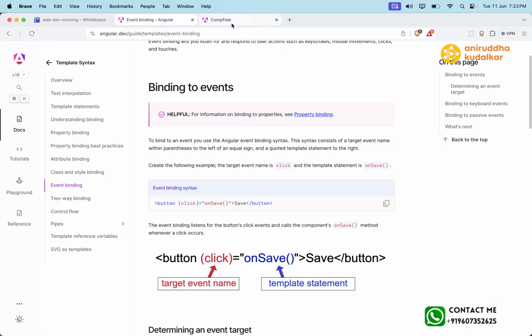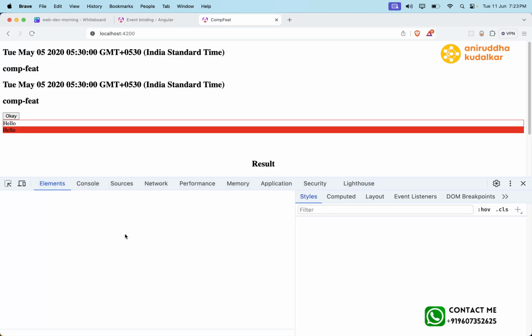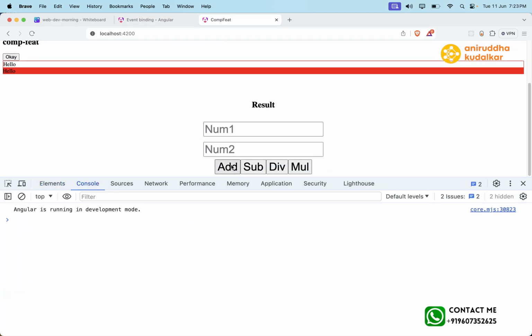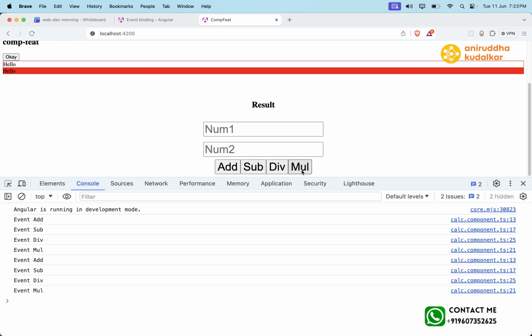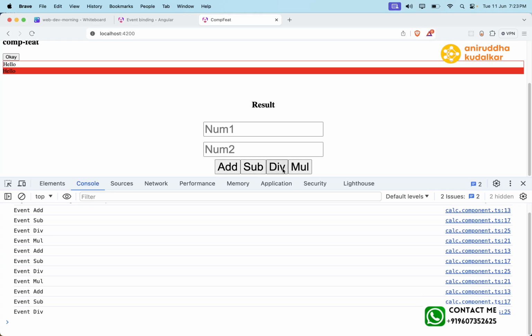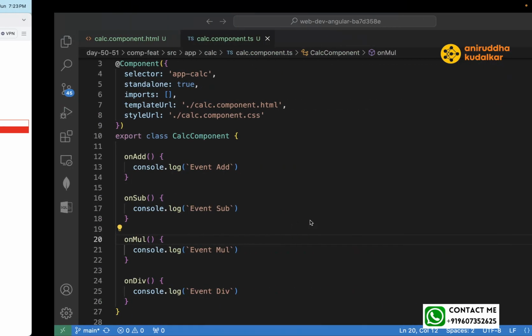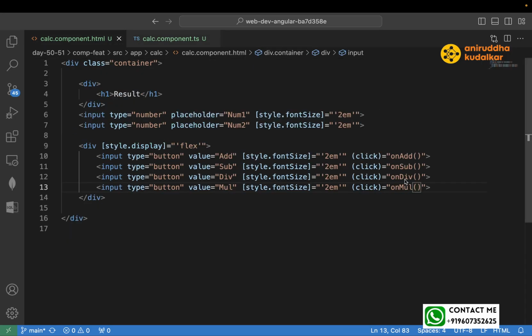And let us see, are we getting the consoles or not first? Inspect it. Console: add, subtraction, division, multiplication. Add, sub, div, mul. So these things are happening correctly. You have received the click. Whenever you click on the button, this function gets called, and this is called event binding. You have bound with which event? The click event of the button.